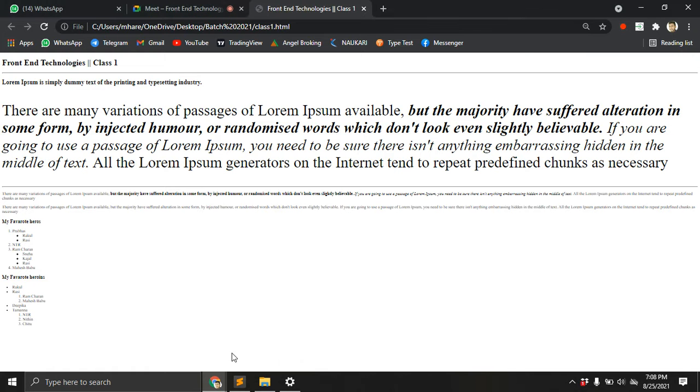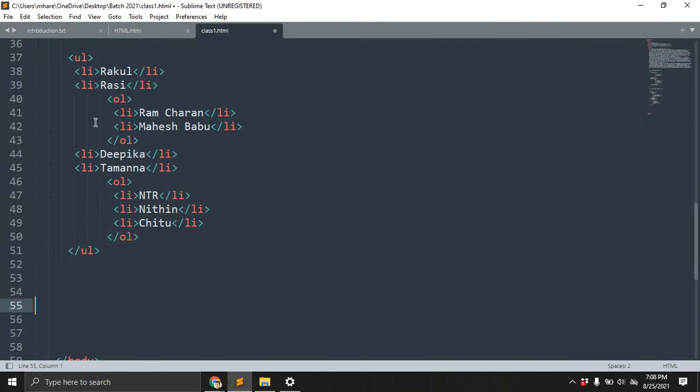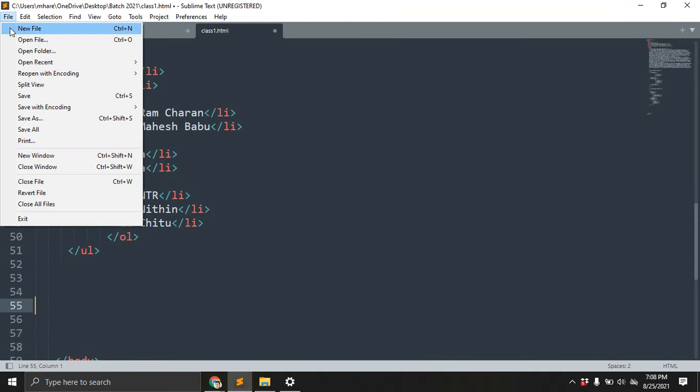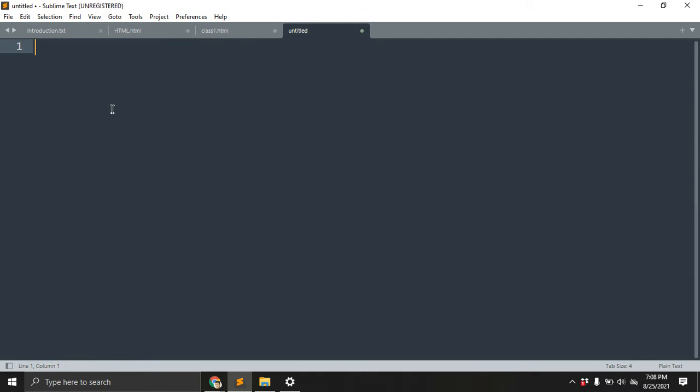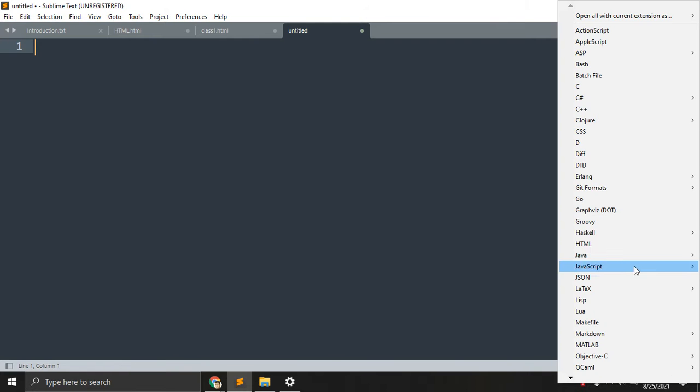Today I want to open the new file here. You can see the file is there. So I'm clicking the file and clicking new file, and here you can see the plain text. I'm giving the plain text here.